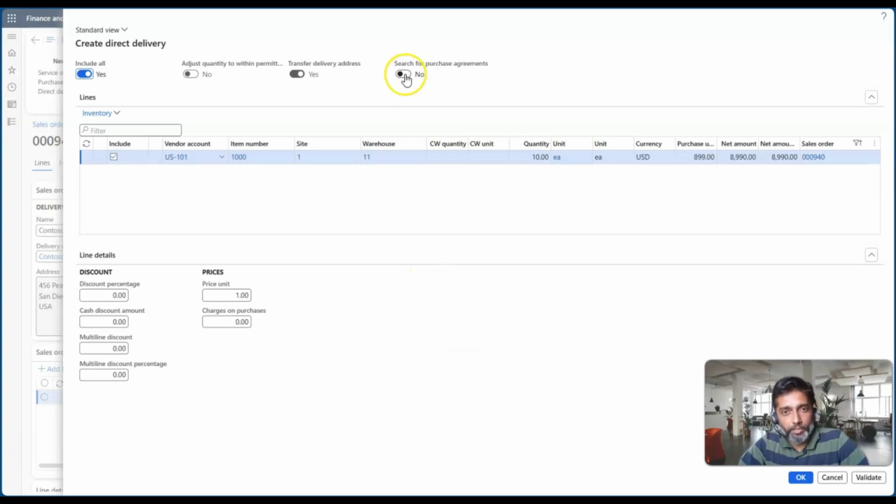And even in some cases, some organizations prefer to have purchase agreements for the respective vendors. In those cases, if you want to search for the purchase agreements, always enable this toggle. And if you want to apply any discounts at the purchase, right now you can see the purchase price the system has taken. So let me apply, let's say, 2% discount.